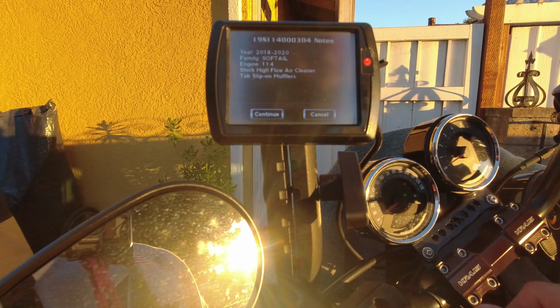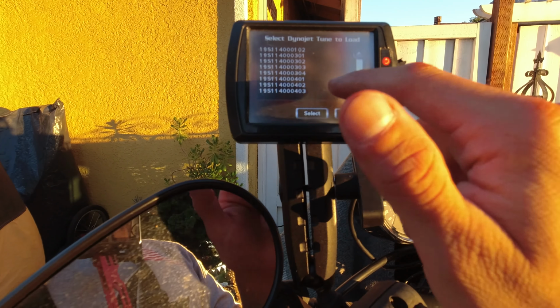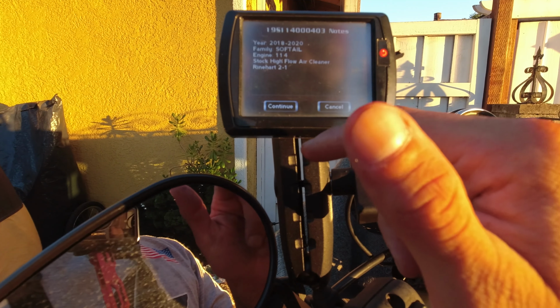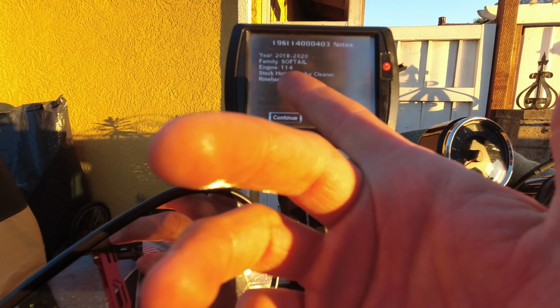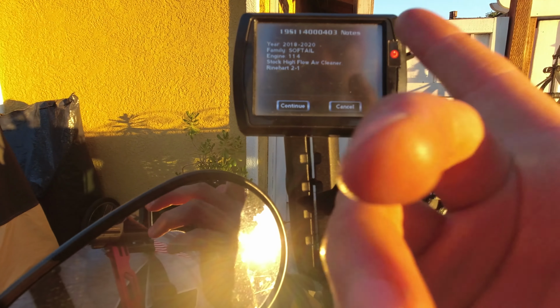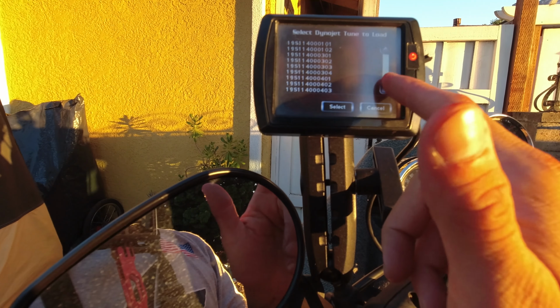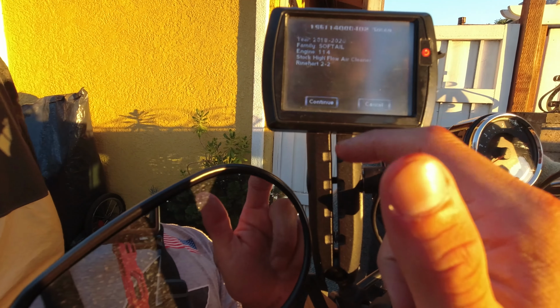Screaming Eagle. High flow air cleaner tab. No, I should have really just looked at the list. High flow 2-in-1. All right, here we can select this one. It's close. We have, yeah, it's a 114. I do have a high airflow cleaner, and we have a 2-in-1. But that's a Reinhardt. Let's see if they have a Two Brothers.